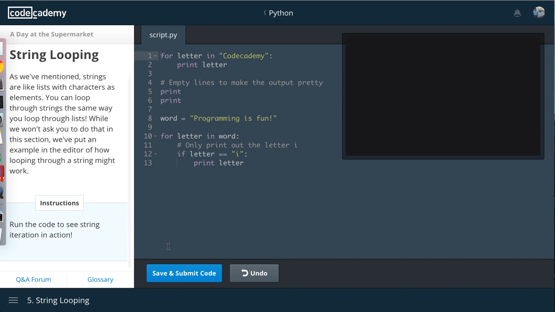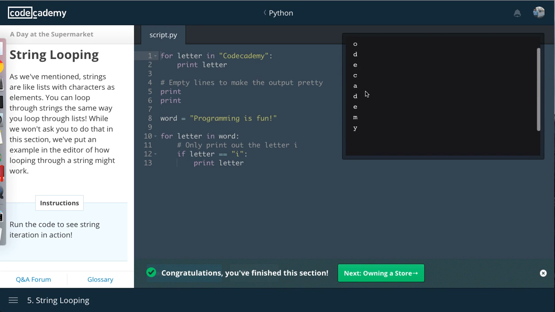Let's reset our code and run the code to see string iteration in action. Alright, so let's see what we get. We just get the letters, cool, Codecademy. So that's just looping over that string.